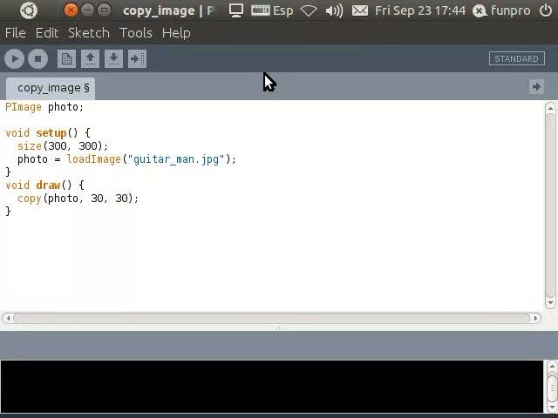Maybe let's copy from 30 and 30. This is 30 pixels from the left and from the top, and 50, 50. So I'm just gonna copy a small part of this image. And now I have to specify the 4 values of where I want to have this part of the image. So I can start by just saying 0 0 50 50. This is just the most basic example.